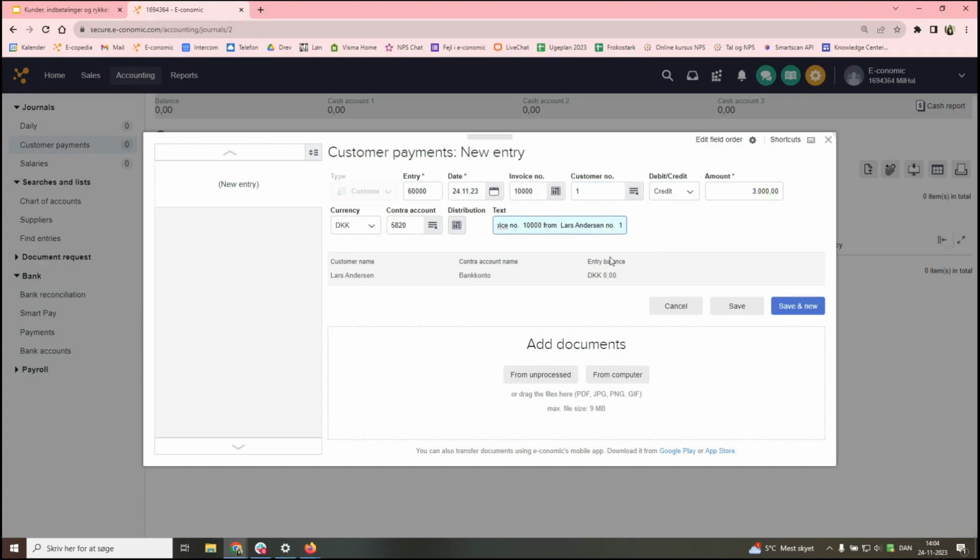The last thing we need to do is make sure that the date of my customer payment matches the date I received the money in my bank. I can see in my bank that the payment was received today, so it matches fine, and I do not have to change the date up here.